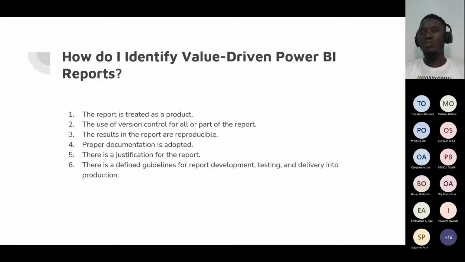Then there is justification for the report. You cannot just wake up and say, I want this report. There should be a justification for that report. So you realize that people will just say, okay, I want a report on this and this. You realize some of these are just simple queries that you can give them to run and they'll have the results they need. Because if there's no justification for your report, it means that your report will not be given any value. You get that.